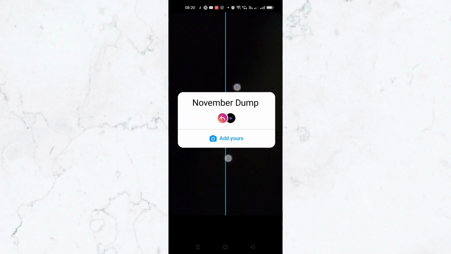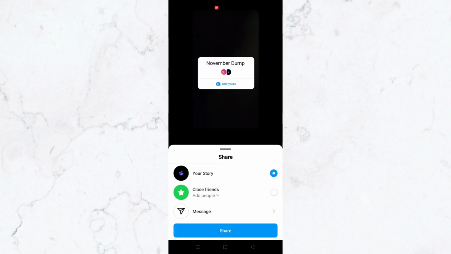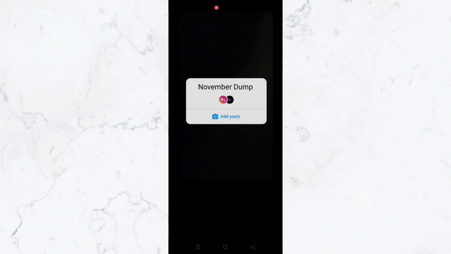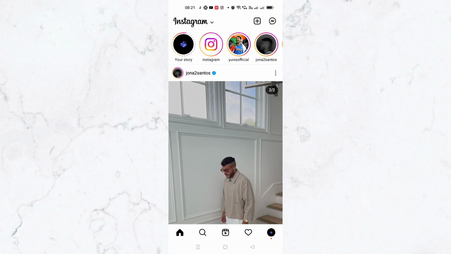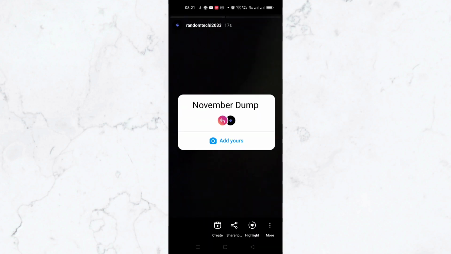Guys, if you don't have add yours features on your Instagram story, then what you need to do here is that I'm going to keep this on highlight. Okay, I will keep this on my highlight. You can see here I have already kept, so you have to go to this account random tech 2033, and here you can see on the profile highlights.